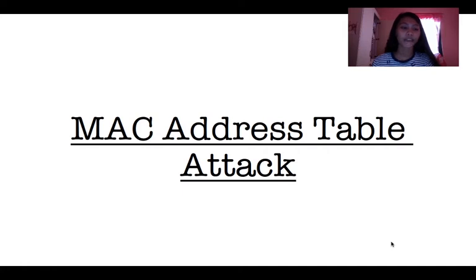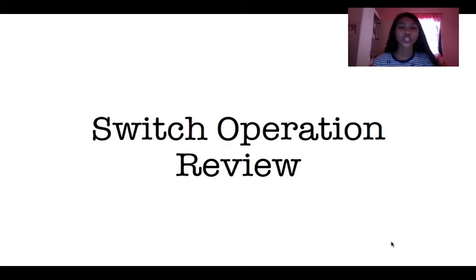Next, we have MAC address table attack. In our MAC address table attack, switch operation review: to make forwarding decisions, a Layer 2 LAN switch builds a table based on the source MAC addresses in the received frames.